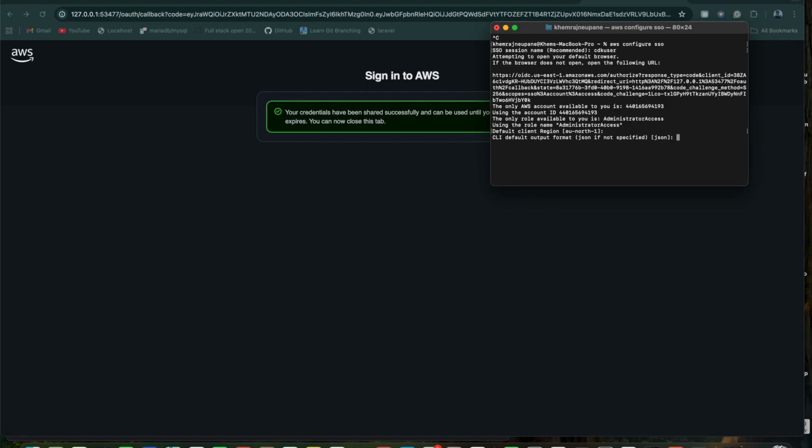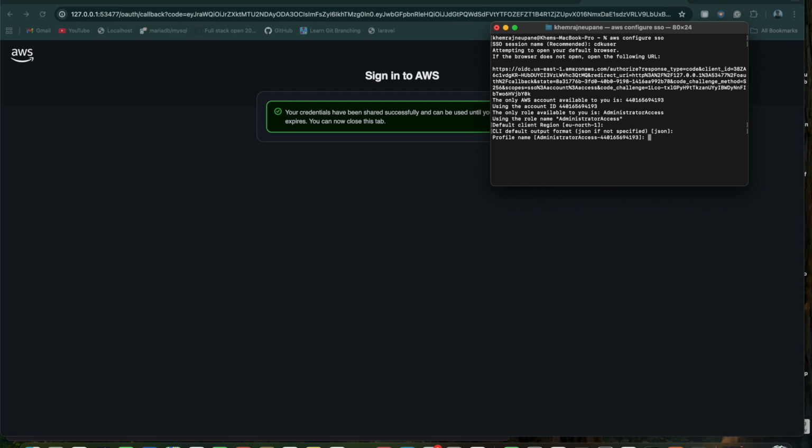Hit enter. The output format will be JSON, and the region will be eu-north-1 for me, but in your case it can be the nearest one from your place. And administrator access with this number is the user profile name. So I hit enter, and now let's check if this user is configured or not. Copy this command and paste it, hit enter.